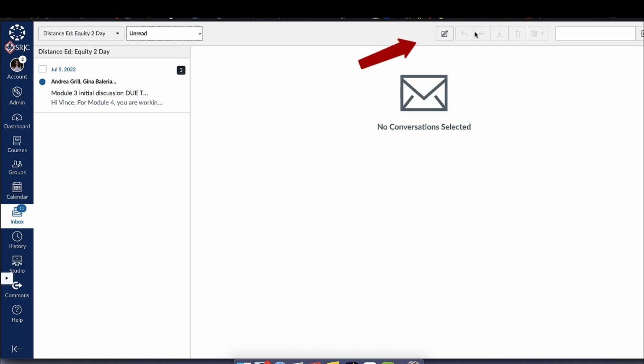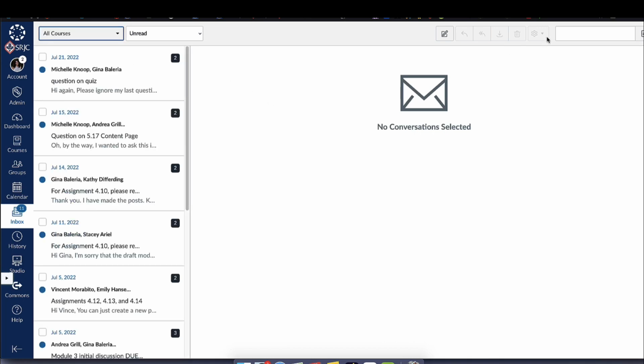On the top right, this is where I'm going to create a new message. I can also search. This is an address book here, this little icon. So I can click address book, or I can search. Let's go ahead and do all courses. So I have it open, and I can search my address book for anyone specific.